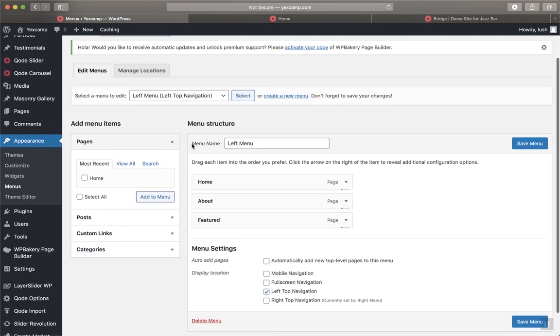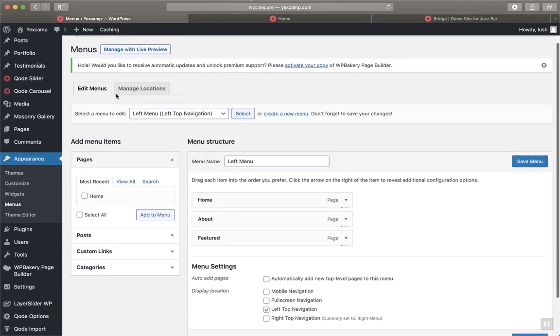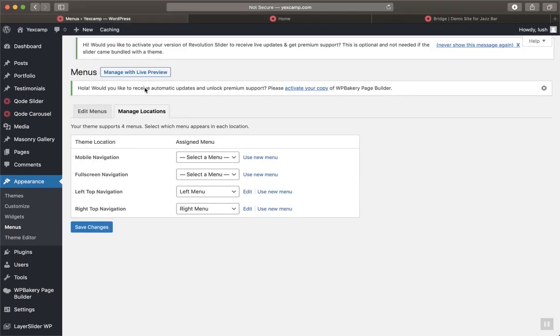Now just a quick introduction into this page you're looking at. Here's where you edit the menus. Now, if you click here, you can select and manage locations of your menu. So say, for instance, you want to select what menu shows up for your mobile navigation, so that if people visit your website on a phone, that is the menu they see.